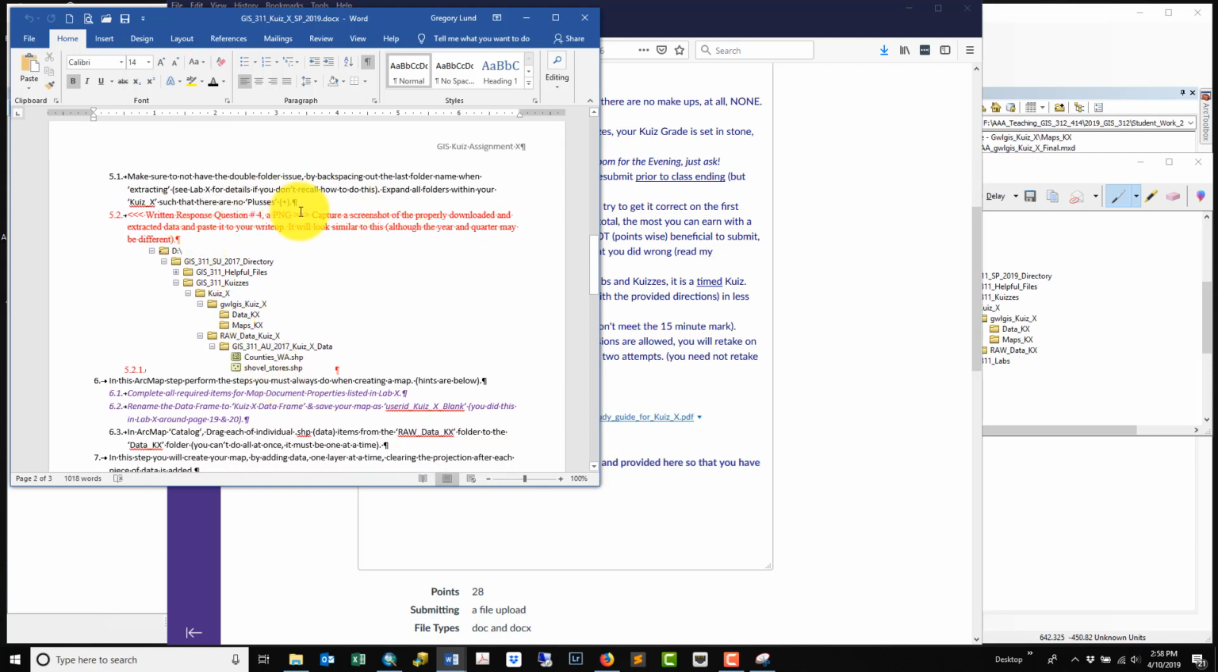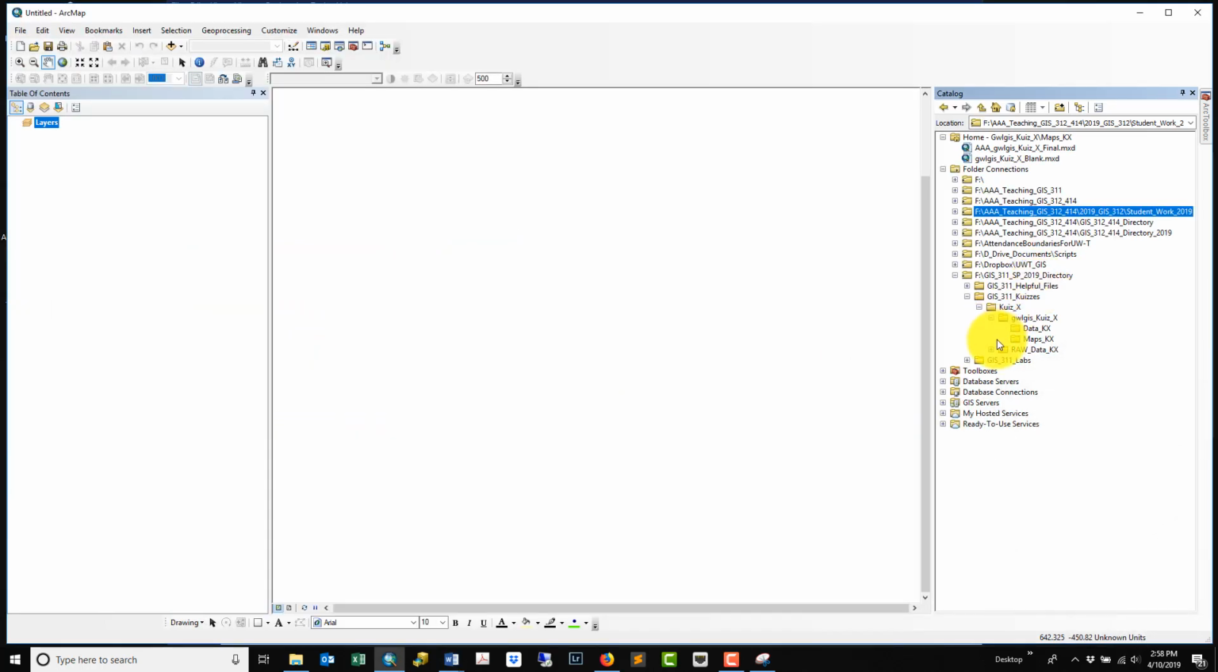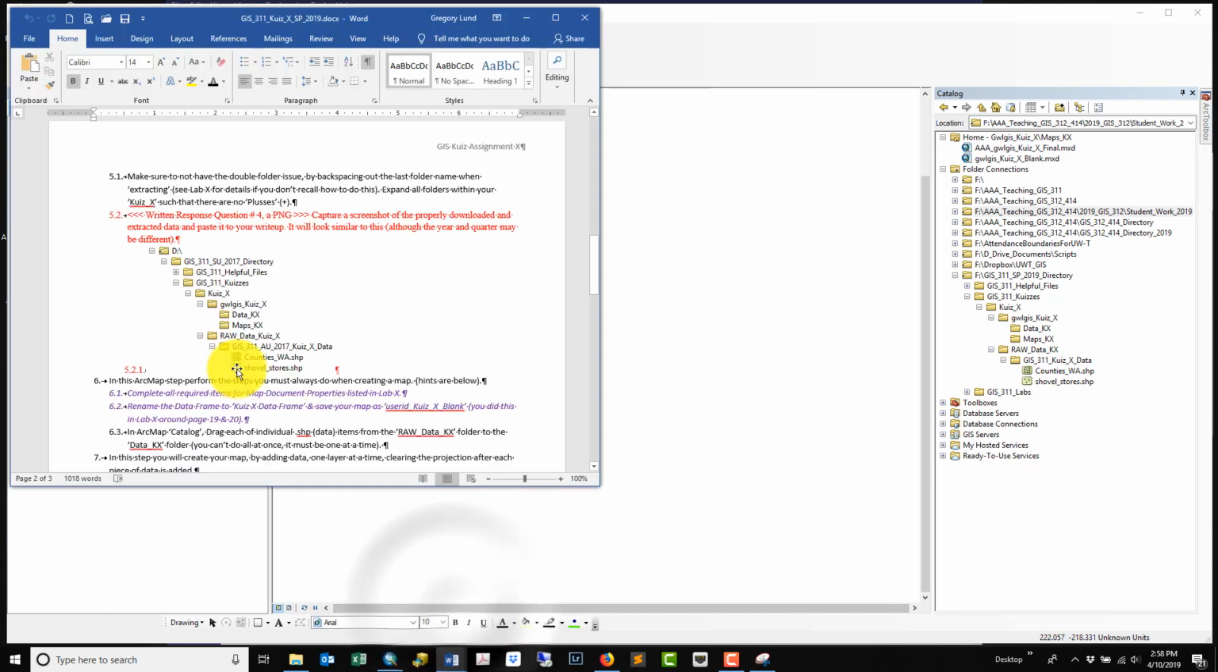I'm going to go to my catalog and take a screenshot of my data. Come over to catalog. I look in my raw data. I have data and then 2 counties, and I do not have 2 folders labeled GIS 311 QuizX data. So this is good to take a picture of. Let me just verify what the image should look like. QuizX expanded all the way through.